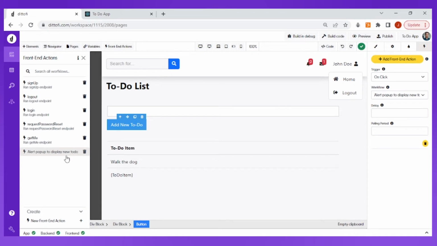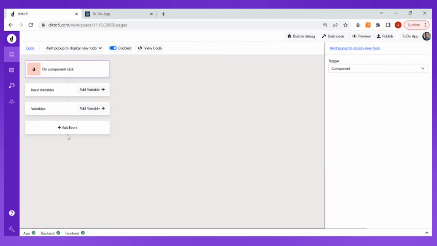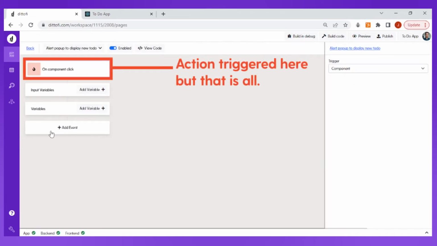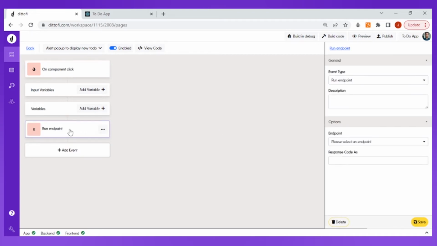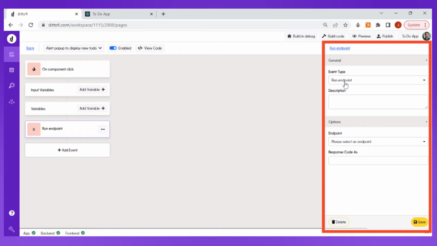But right now, our front-end action is not actually doing anything. It's just being triggered. To give the action some functionality, we need to add what are called events to the front-end action. So to add a new event, click the Add Event button here. This will add a new event to the front-end action. The different event options and the settings for the event are over here on the right-hand side of the page.